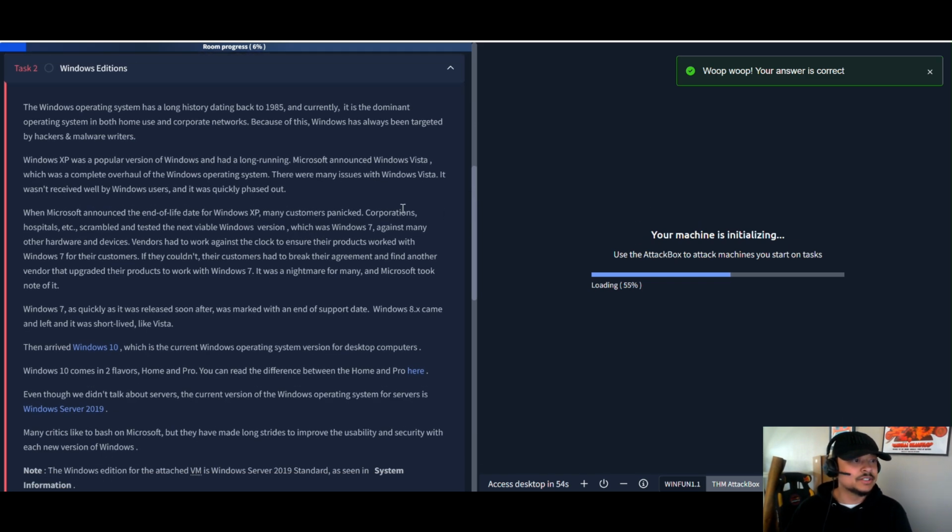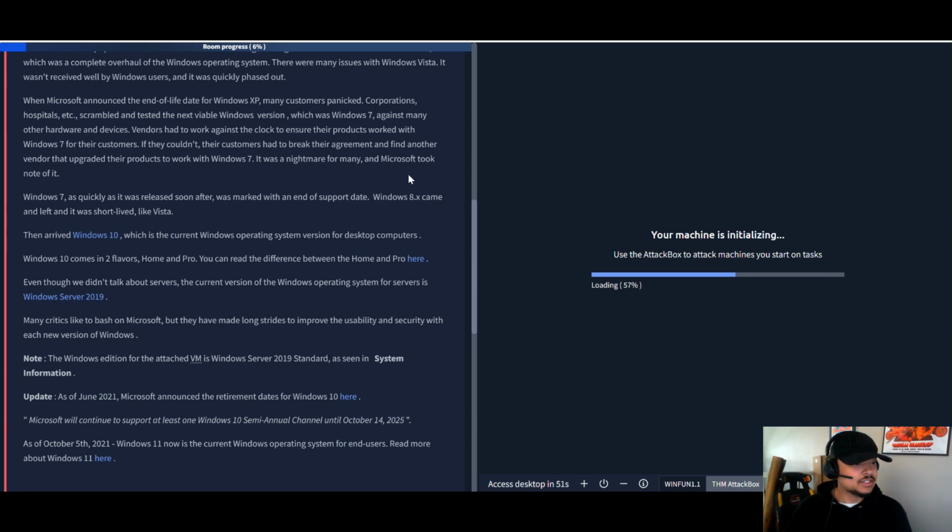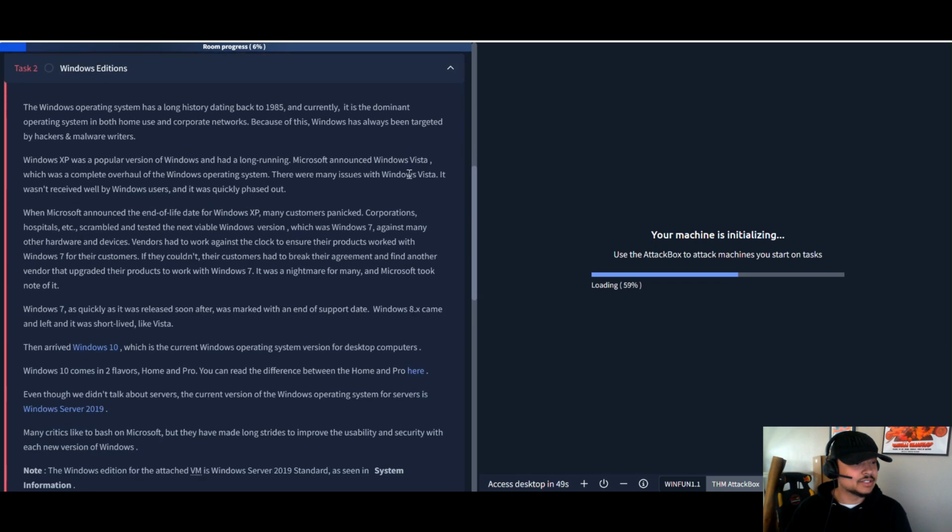So Windows editions. Oh boy, this is a whole history lesson, it looks like here. The Windows operating system has had a long history dating back to 1985, and currently it's the most dominant operating system in both home use and corporate networks. Because of this, Windows has always been targeted by hackers and malware writers. And that just makes sense. You have the most amount of targets.